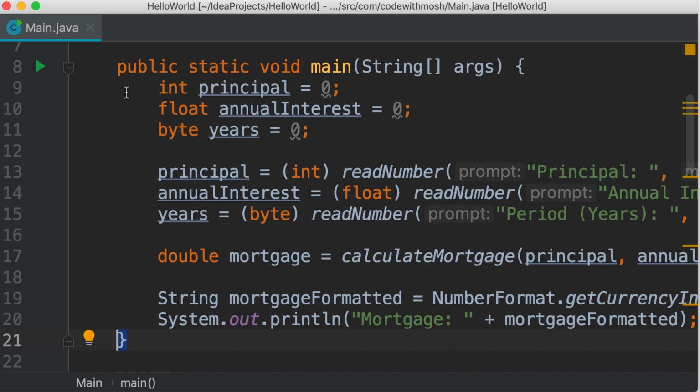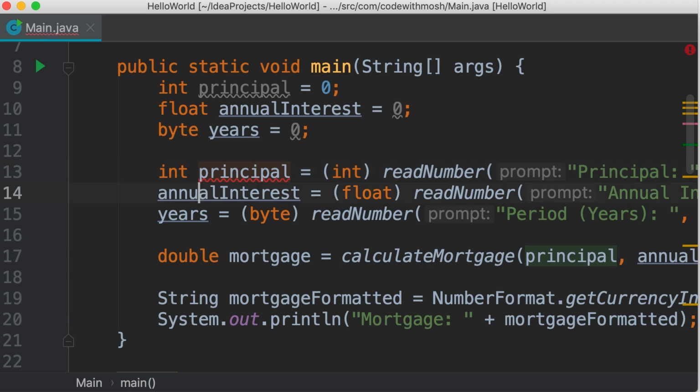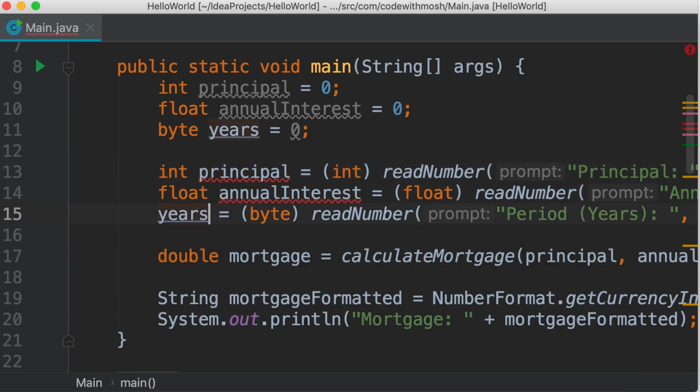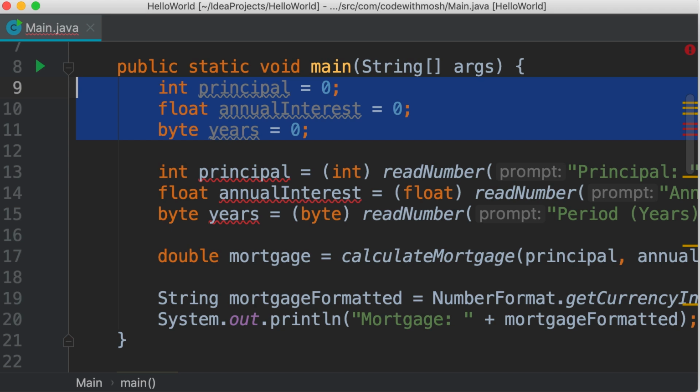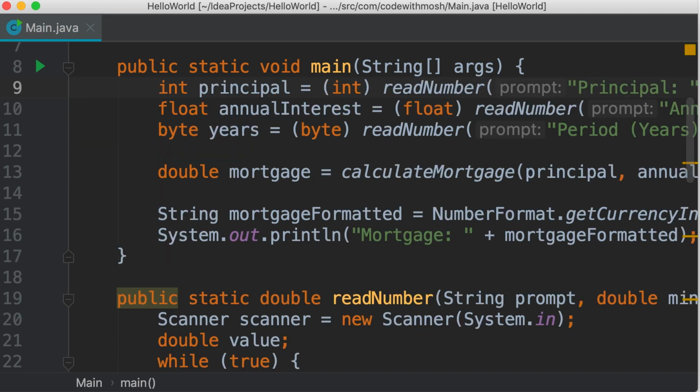Now look at what we have here. On the top, we declare these variables. Then we set them, which makes me think we don't need to separate the declaration and assignment. We can declare these variables right here. So int, float, and byte. So we can get rid of these declarations. Now we have only 8 lines of code in this method. This is what we call clean and beautiful code.